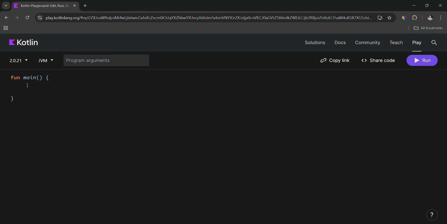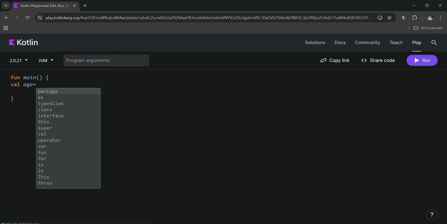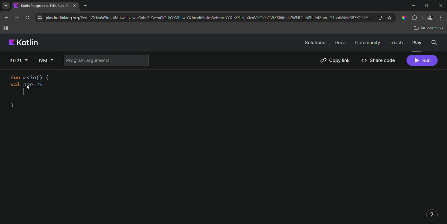Let me just declare a variable. The variable will be age. My age is 20, so I am just writing 20. Now I could use an if else statement, but we have a better approach, that is the when condition. In the when condition we need to pass the variable, that is our age.